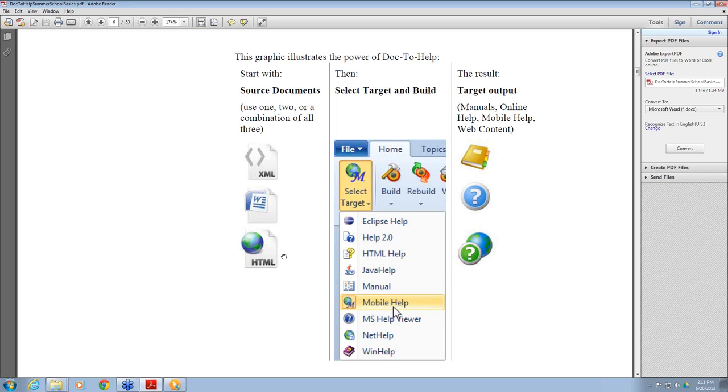Manage everything in DocToHelp in the middle. As soon as you're ready, you select your output, click Build, and the result is all the different types of content that you need there on the right-hand side. Printed manuals, online help, web content, mobile content, anything you need.